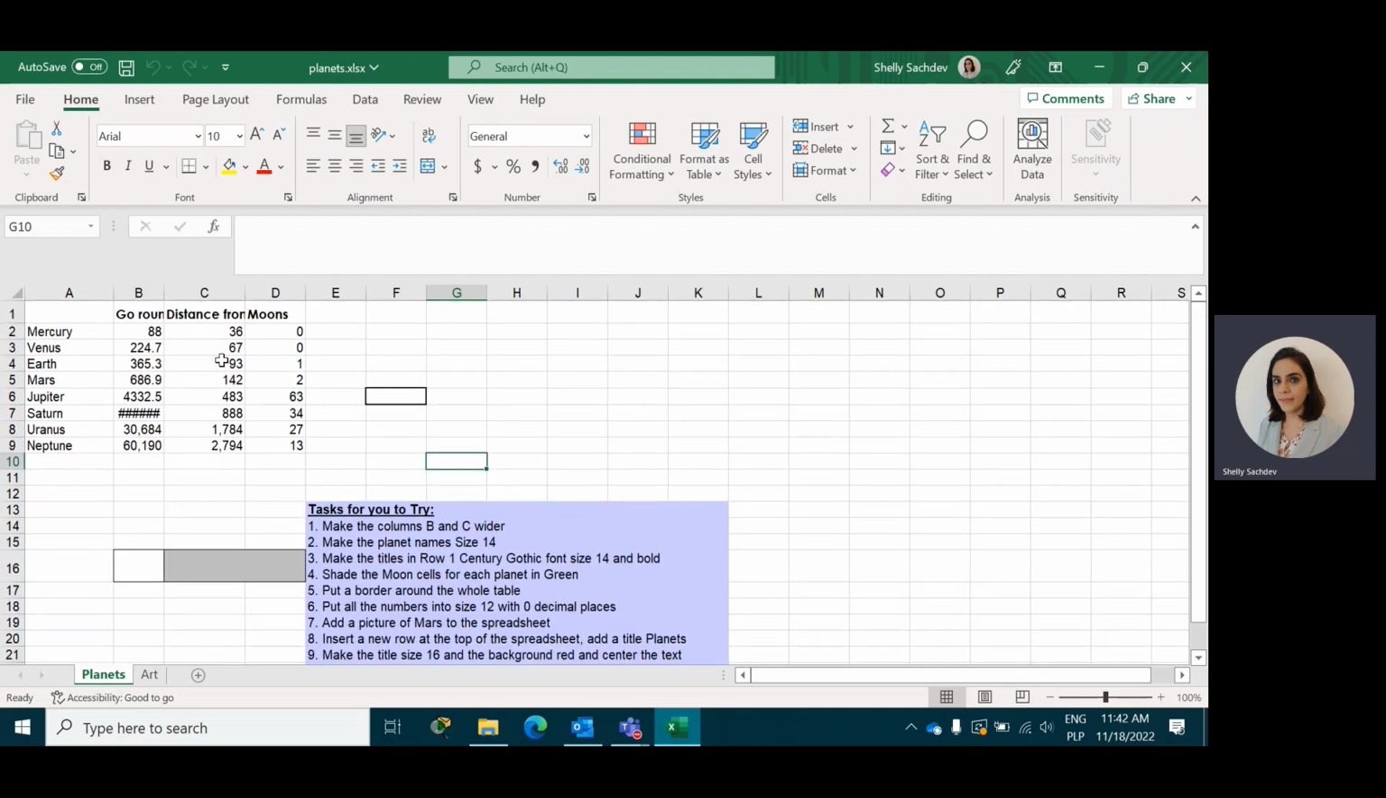wider. That's my column B and this is my column C, and I can't even see the entire title in the cells. Here there is a value which is large enough that it's not fitting in the view, and I can't see what this value is. That is why the first task is to make the columns B and C wider for visibility.